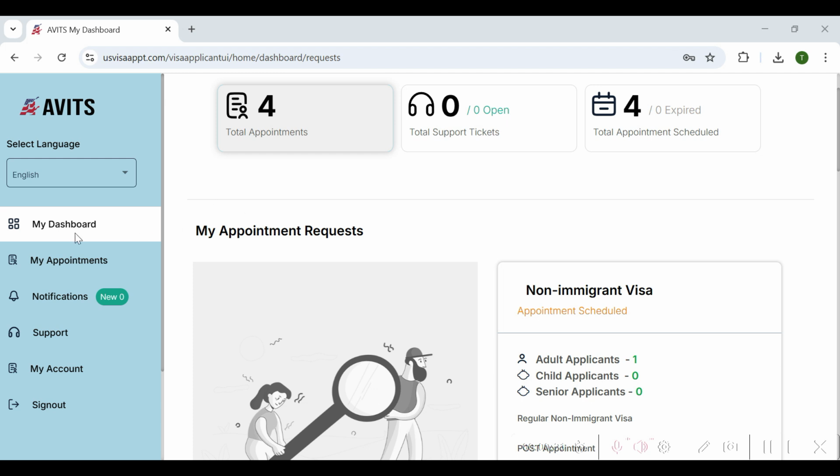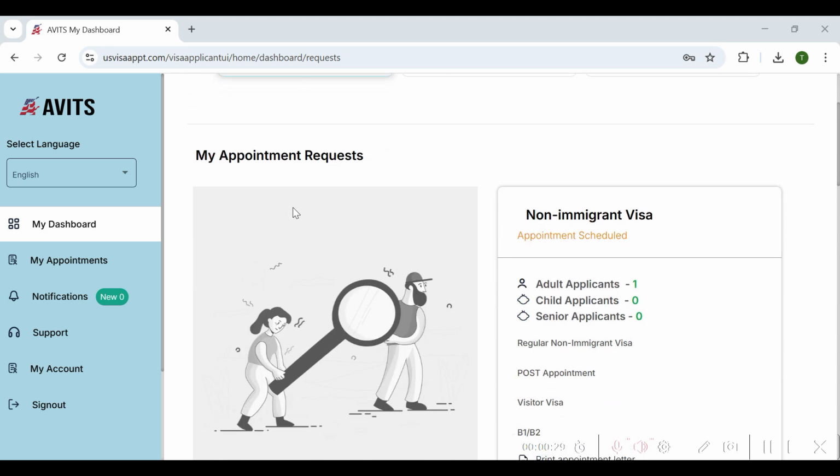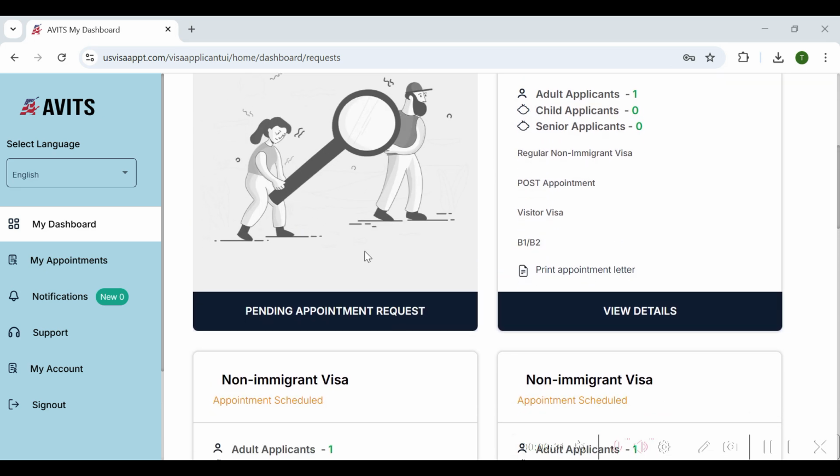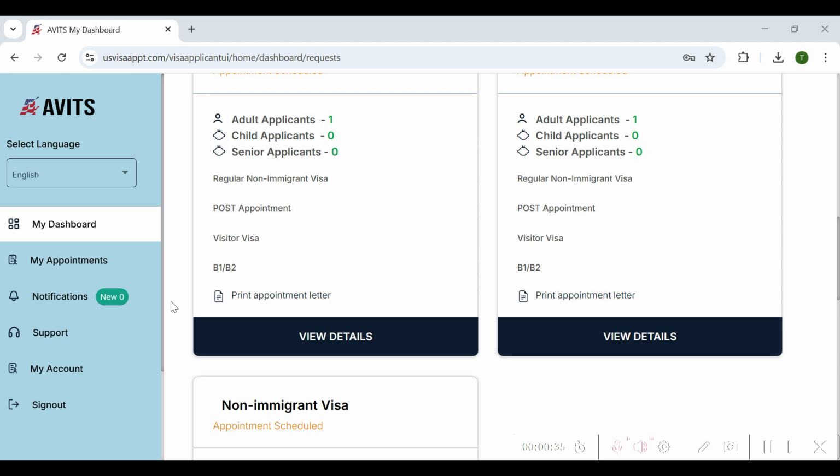Once you log in, you go to the dashboard, which takes you to this page where you can see that on this portal we have four appointments already booked. These are their details. So I have four persons I want to make a group booking for. So I just go to my appointment.